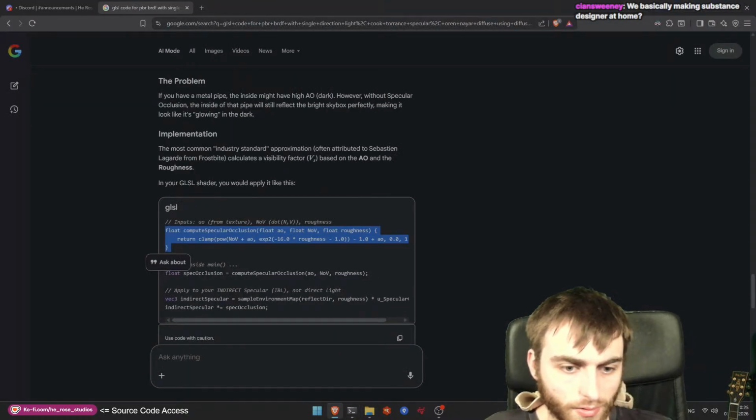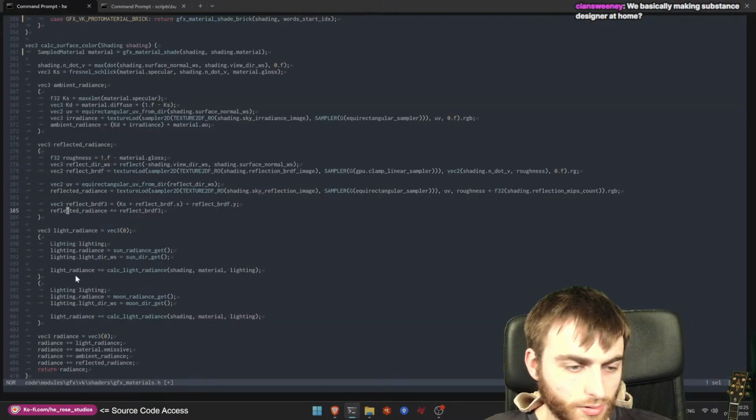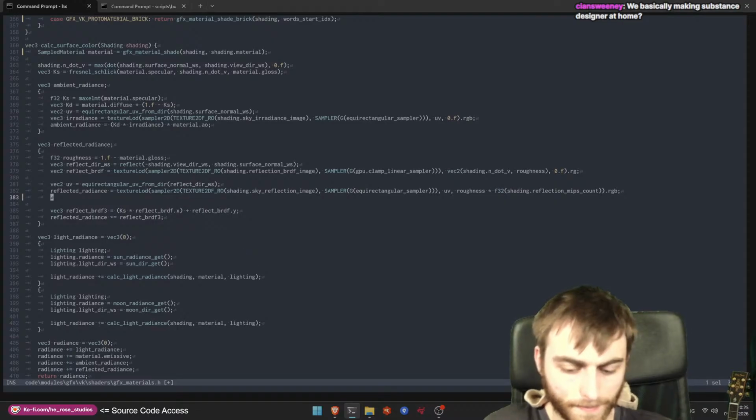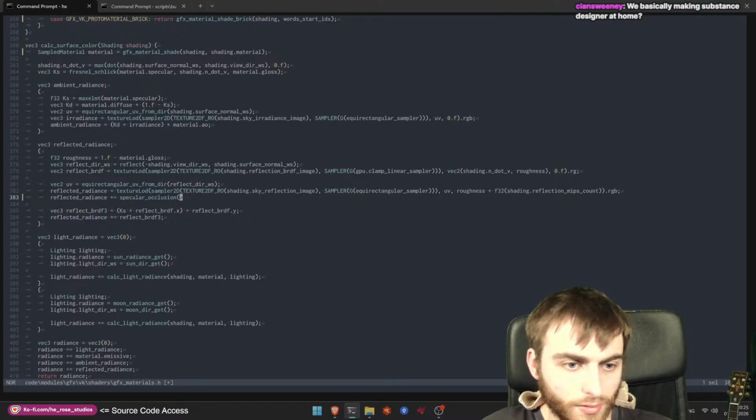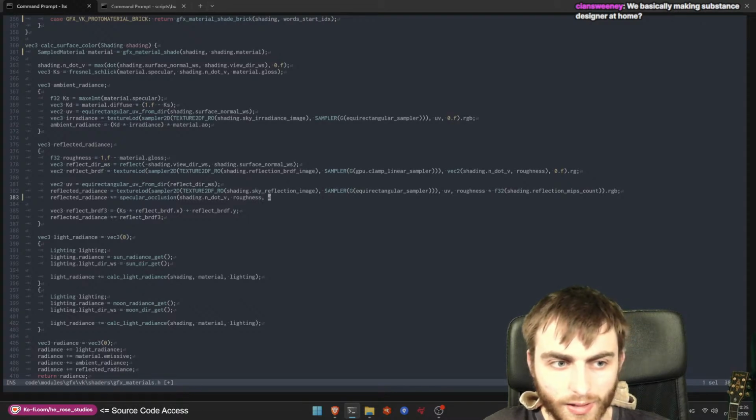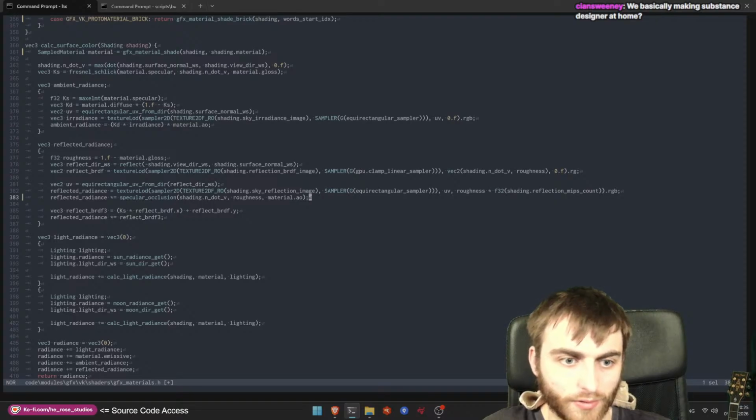It's all multiply, so you just do this. Cool, so it's N dot V, shading, roughness, followed by the AO. Right, so at least we've got that sorted out.